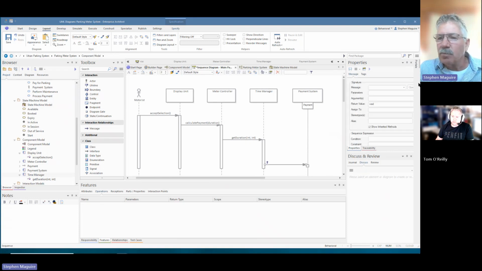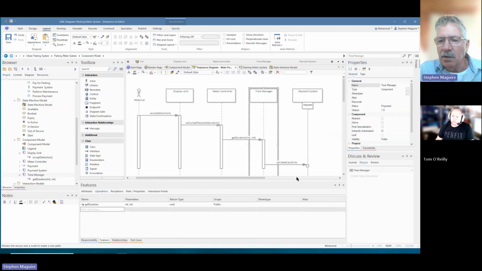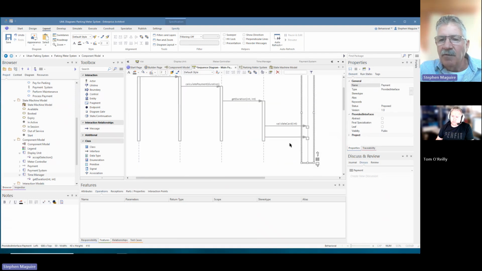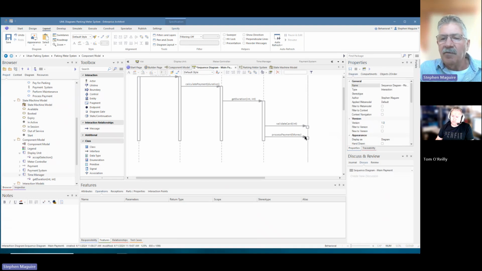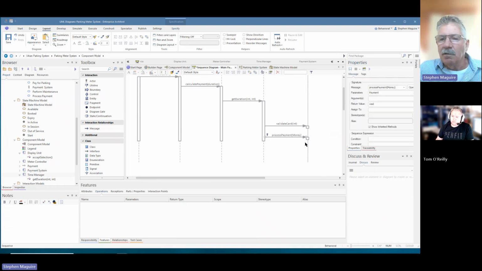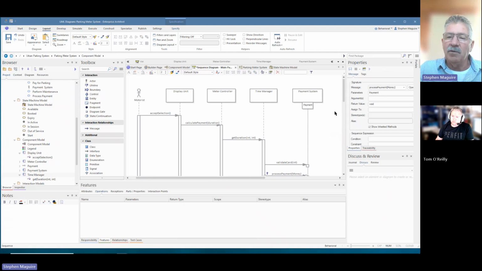So again, I can say process or validate card there, and then I can put another element in. The card's been validated, and again I'm going to come from this one here, and I'm going to go back to the payment system, and this time there are two operations on there, and this one is process payments. So that's the sequence diagram of the basic sequence I've created.